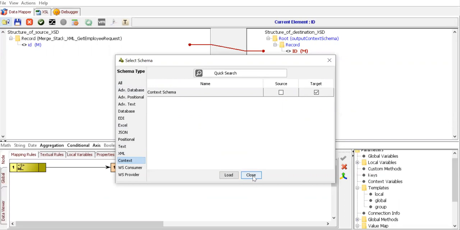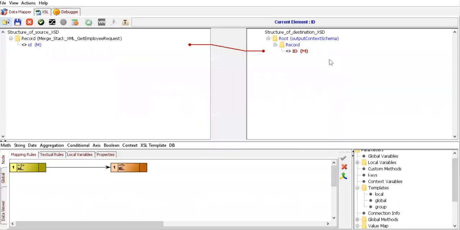One point to note here is, if you choose a context schema, you won't be able to choose any other schema on that side. If you select the context schema on either side, you can use only the context schema on that side. Multiple schemas with the context schema are not possible in Adaptia. So what I did is, from the request, I just dragged and dropped this employee ID. So this XML context schema will have that.